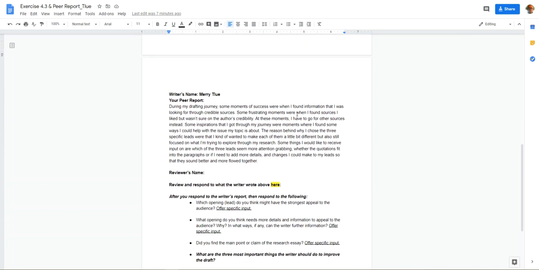And then what Mary did was talk about her peer report. She's integrated the exercise 4.3 in a peer report. It's fine with me. I don't really care as long as I get two components. It would be helpful if you label which lead you are writing. Sometimes I can figure it out, sometimes it might be a bit difficult. But here is her report about her drafting journey and about her leads.